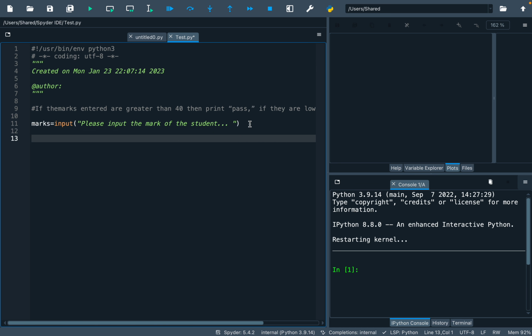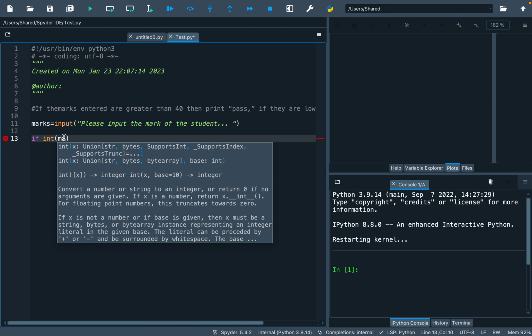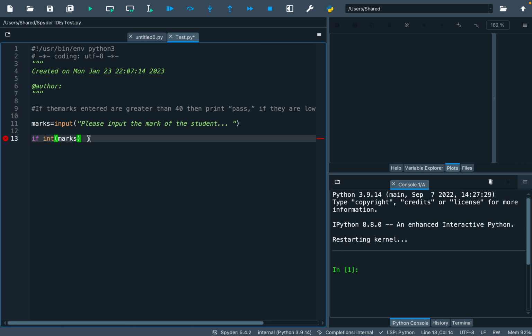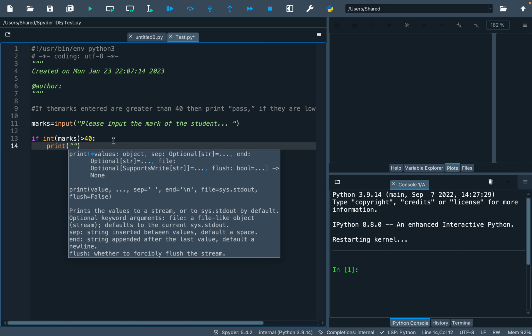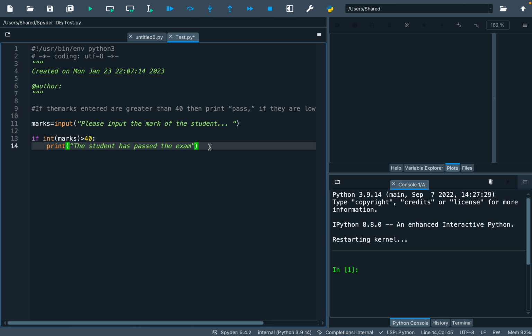And now we move on to the if and else commands here. So we know that if the marks entered are greater than 40, then it's a pass, but if they're lower, then they fail. So what we want to do is write this. So if integer, because the marks are going to be numbers, right? It's going to be 30, 40, 50, 60, so it has to be an integer. If int bracket marks is greater than 40, we enter, then we print that this student has passed the exam, right?